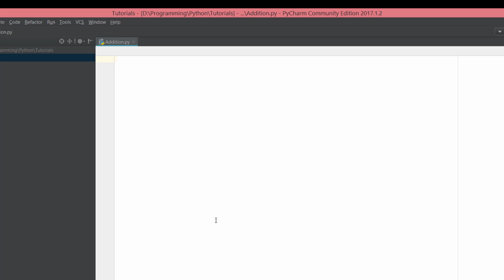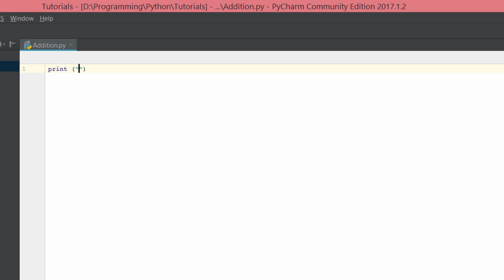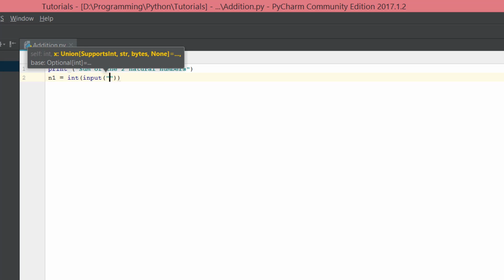Now, first we're gonna ask the user for the first two numbers. For that purpose, we'll be doing print, and we'll be saying this is the sum of two natural numbers. So we have number one and number two. Suppose we name number one n1. n1 will be equal to int input, and I'll be asking him to enter the first number.